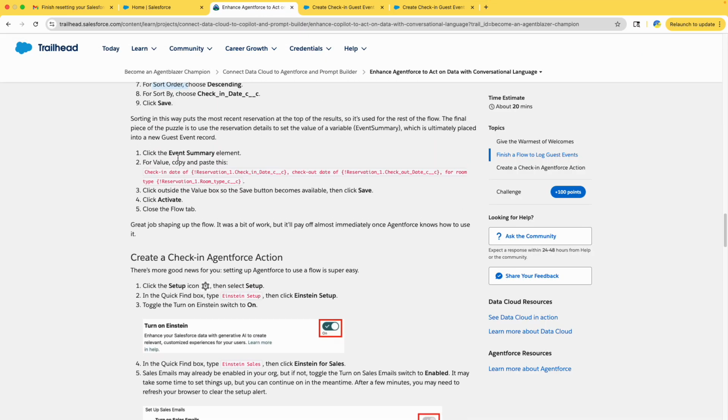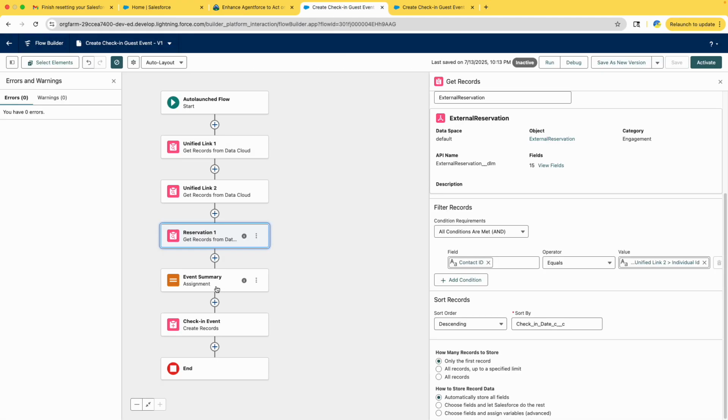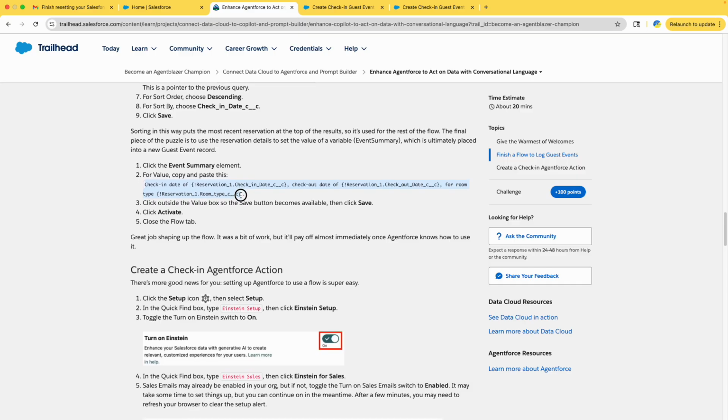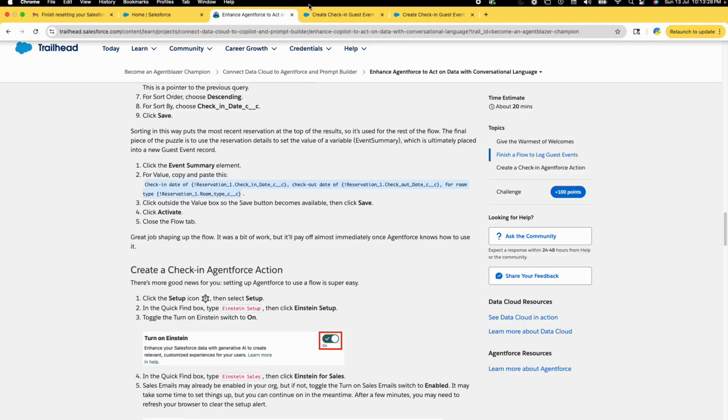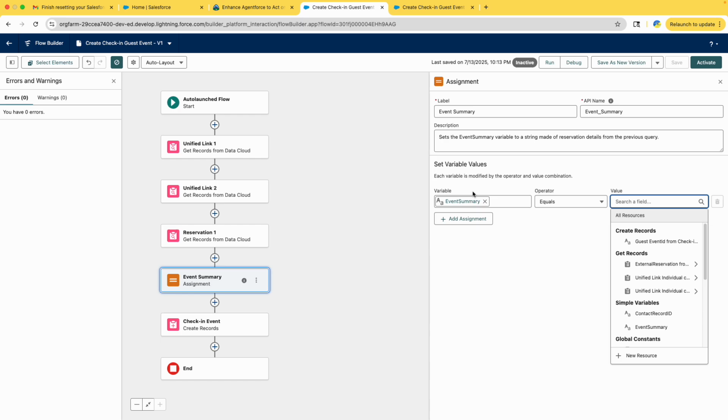Then I think what's next, click on the event summary stuff. So for the event summary here, do the same: copy the value and paste. This is what they are saying. So let me copy this. And then for value, they are asking for value. Where is the value here? So I am pasting here.